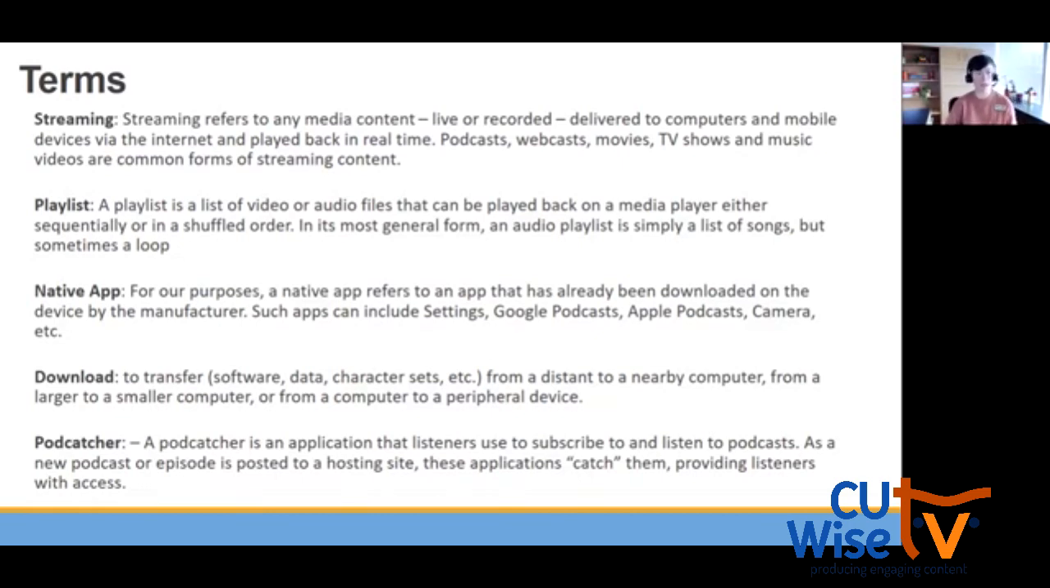So you may be able to stream podcasts, movies and TV shows. We know we've heard of those pretty often when it comes to streaming. You can also stream radio as well.